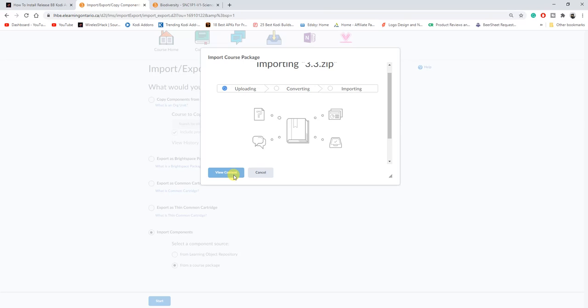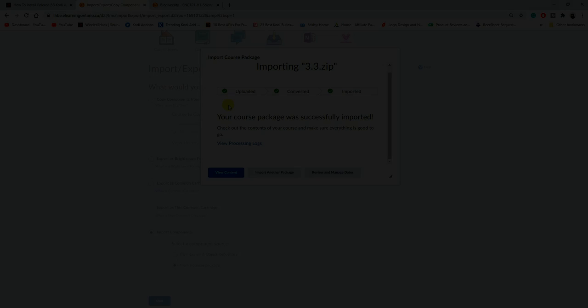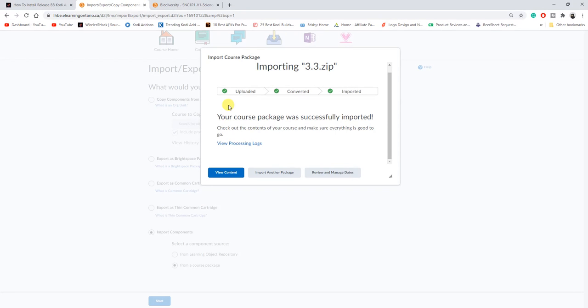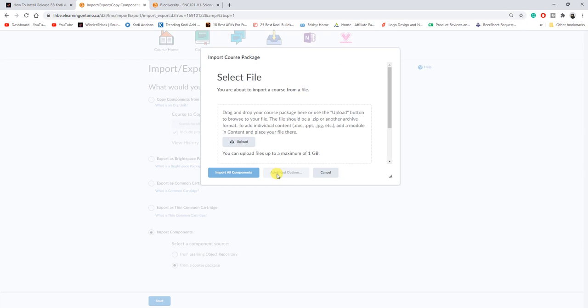It's going to take a little bit of time here to upload the file, convert the file, and then it'll give us a warning that it has finished doing that. Okay, so it has successfully imported it, and that took about 30 seconds. It can take up to a minute sometimes. I actually, at this point, want to import that second one. Maybe you don't need to, but that's what I need to do. So I'm going to import another package.